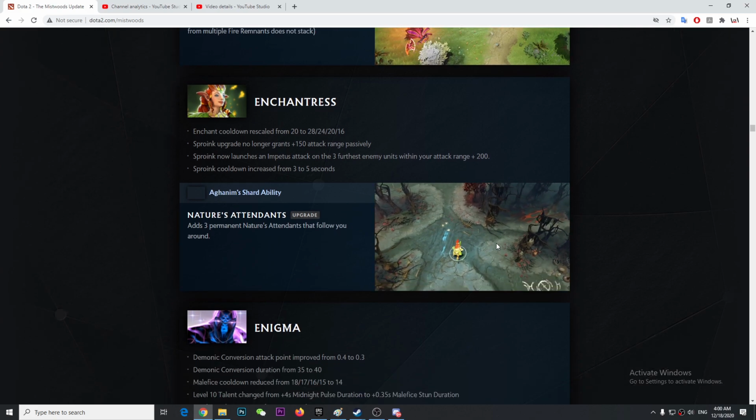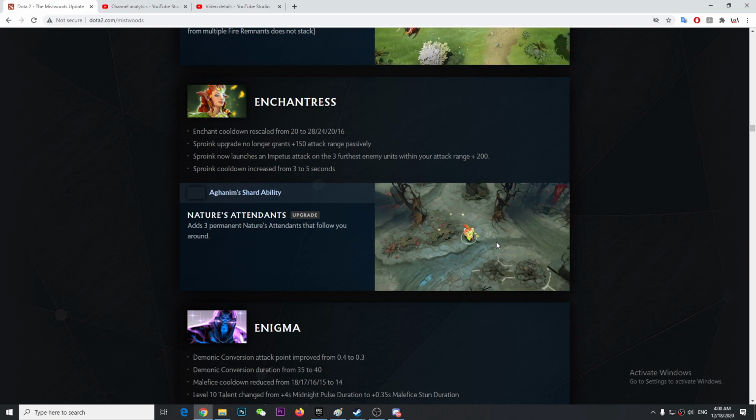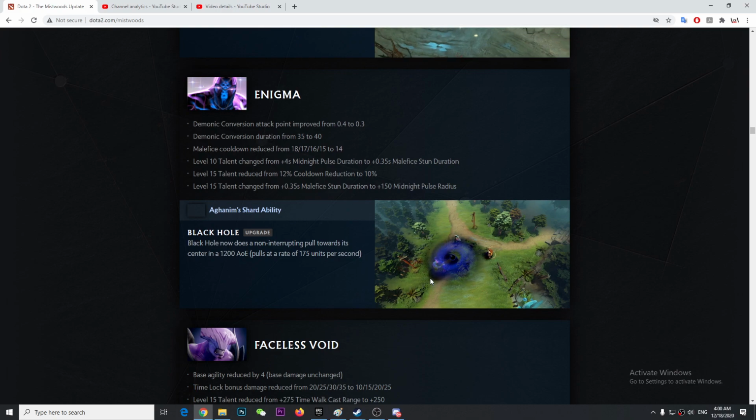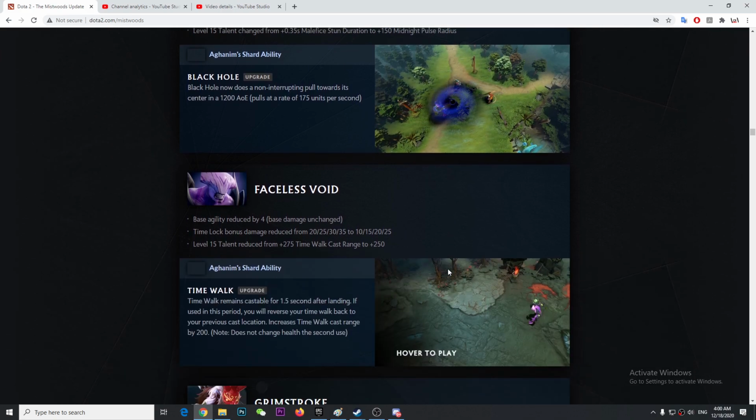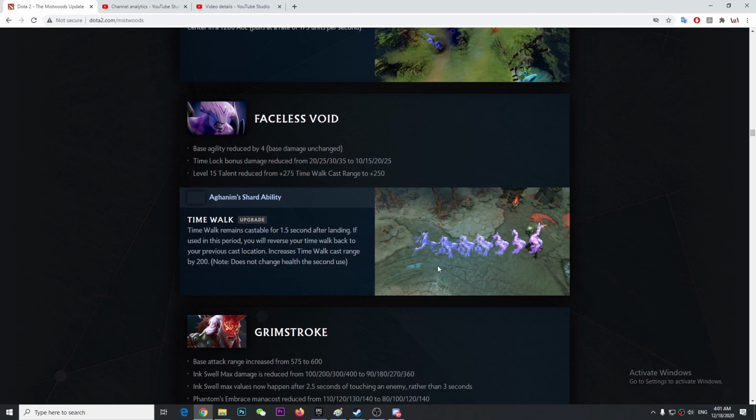Enchantress. So laggy. Why so laggy, bro? Adds 3 permanent nature's attendants that follow you. Okay. Still continuous heal. Black Hole now does a non-interrupting pull. Oh, okay, so it will take you. This is the actual meaning of black hole. Oh my goodness, a perfect thing for landing. Oh, so after your TP lands, you have just a 1.5 second cooldown.